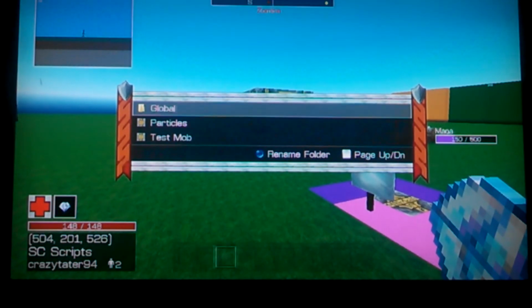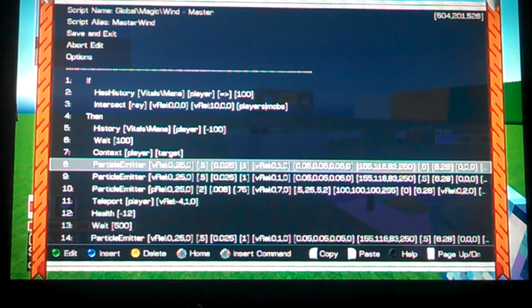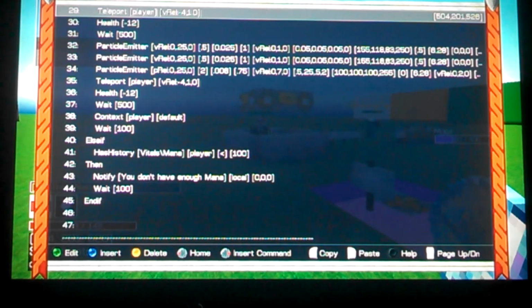And if you look at the big script that I've got, the master, it's just one extra particle. It does a little bit more damage. It teleports them even higher and further back. It takes more mana, and there's a few more copies of it. That's all it is. I think this one hits about 5 times.